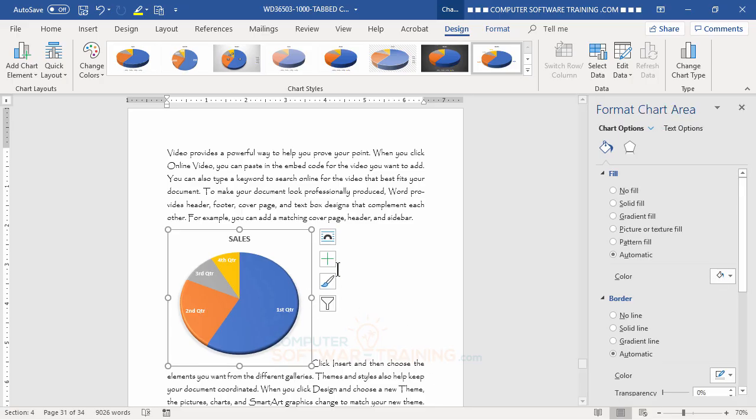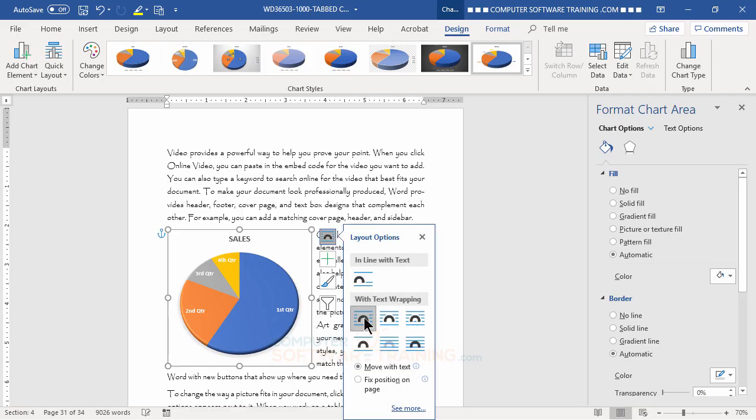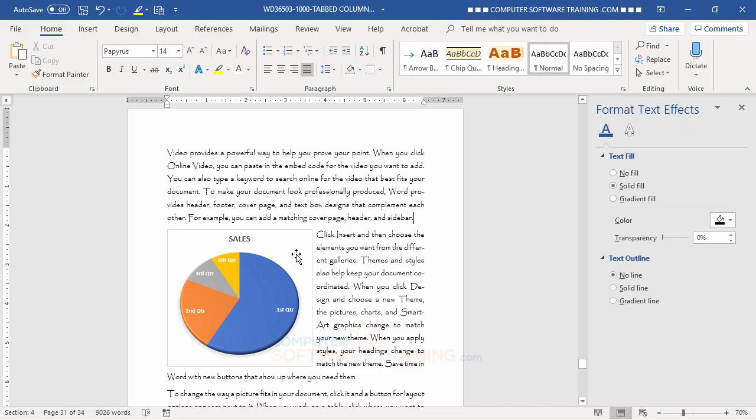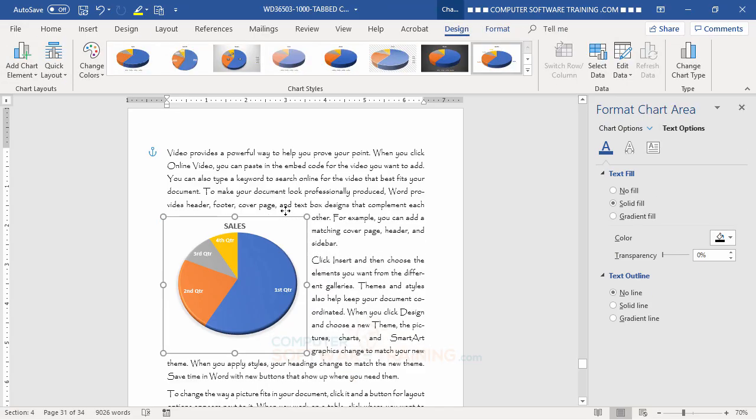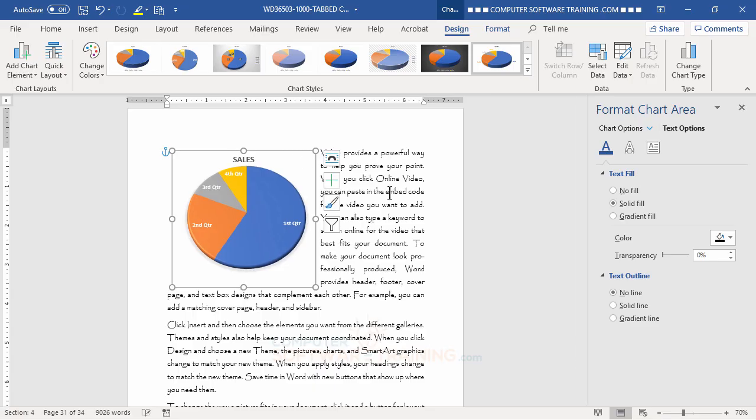And then go to my layout here and have the text wrap around it. Then I can click onto here and move it up like that, see? There we go.